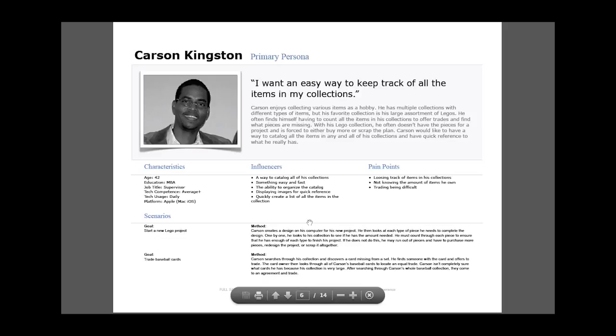Okay, the personas, I just used the basic template one. Carson just wants an easy way to keep track of all the items in his collection. He's a big collector. For his hobbies, he has Lego collections and baseball cards and stuff like that. His influencers are just a way to catalog all of his collections that's easy and fast, and also the ability to organize that catalog, and also display images for quick reference, and maybe make a list of all the items in that collection.